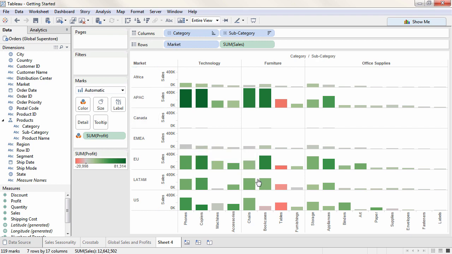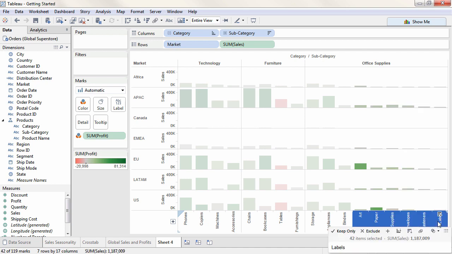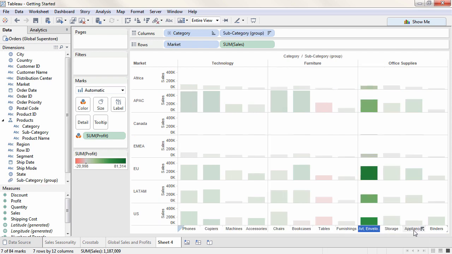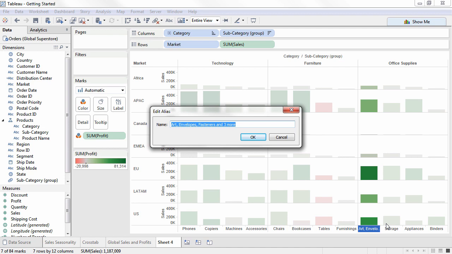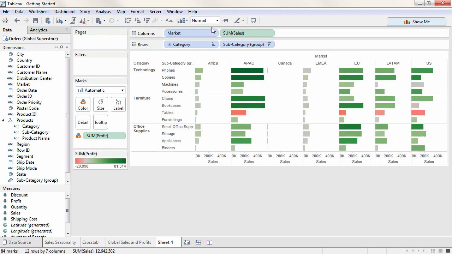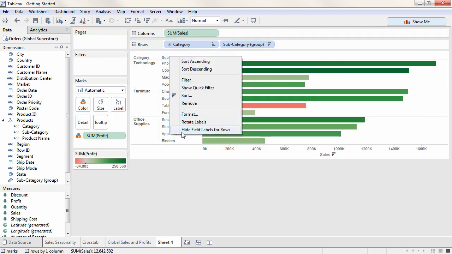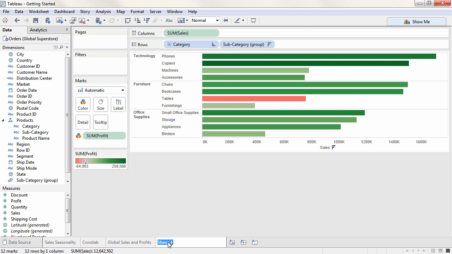Here, it's handy to note that we can group similar items together. We see in office supplies that several items have very small sales. We can select the headers for all of those subcategories and group them using the paperclip icon. To rename that column, right-click and select Edit Alias. We'll call it Small Office Supplies. To simplify the view, let's swap the axes, switch back to normal, remove market, and hide the field labels for rows by right-clicking. Let's call this sheet Sales by Category and create a new sheet.